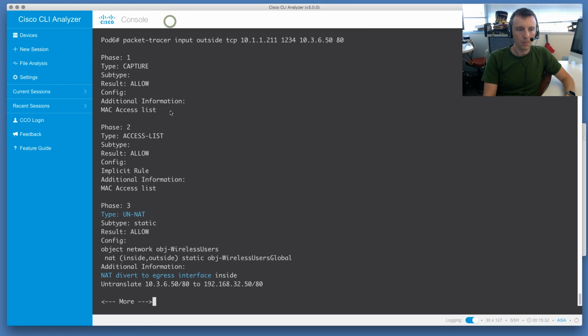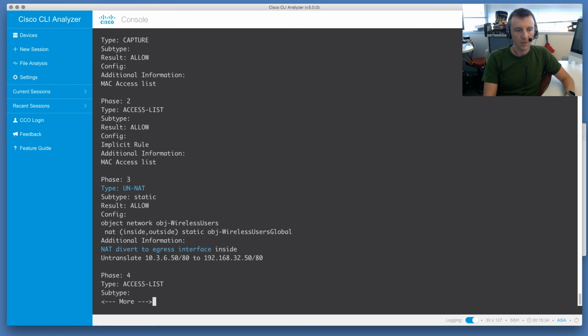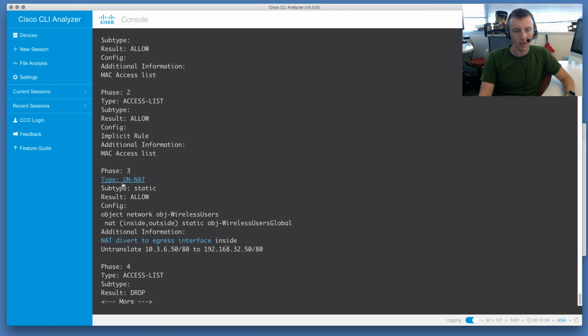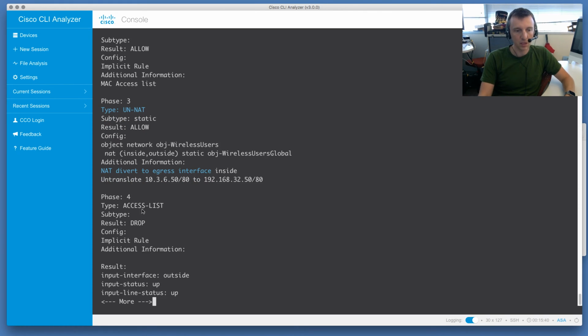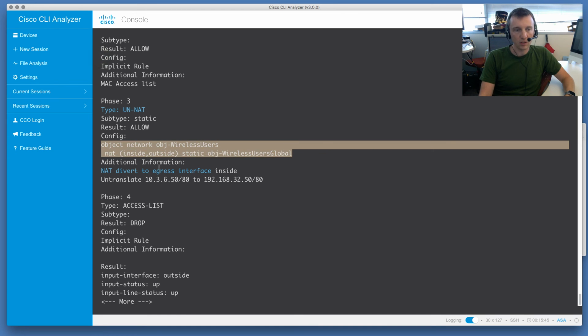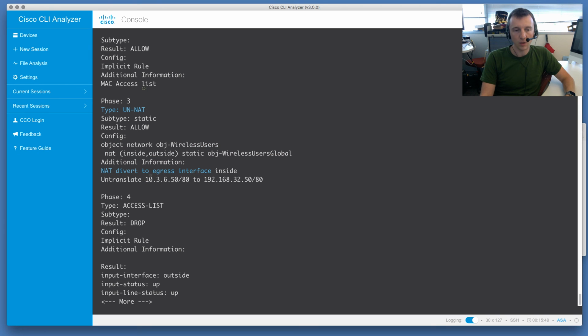Pretty cool. Layer 2, low-level access list, and then right away you can see the unnat phase. Again, the unnat phase happens before access list, which is down below, and it shows me the actual config. It says NAT divert to egress interface inside, and untranslate the destination from 10.3.6.50 to 192.168.32.50. This is my problem.